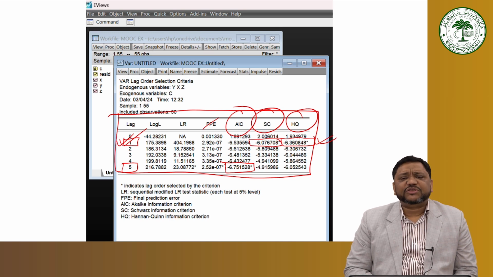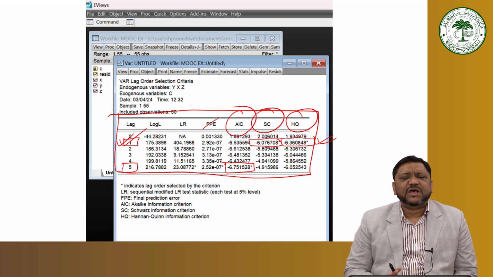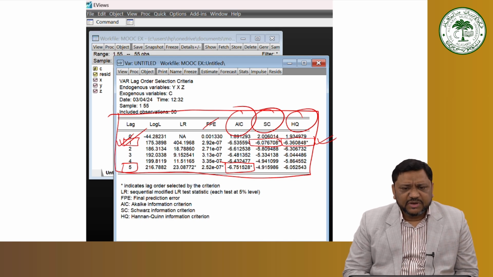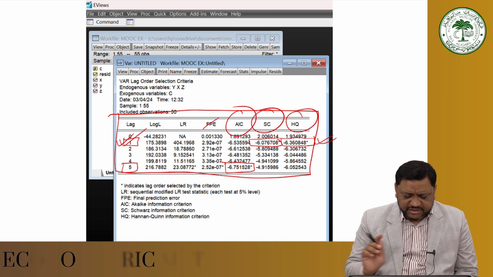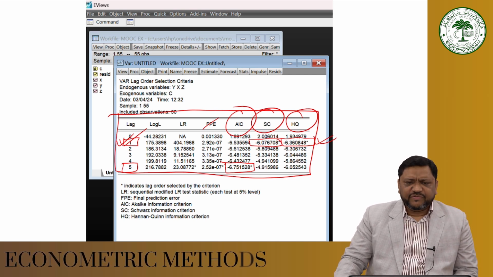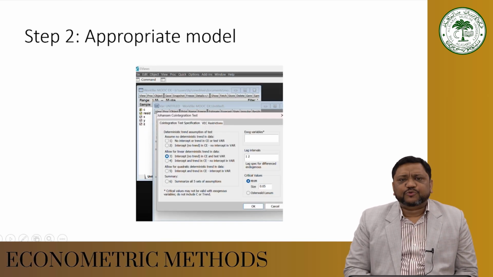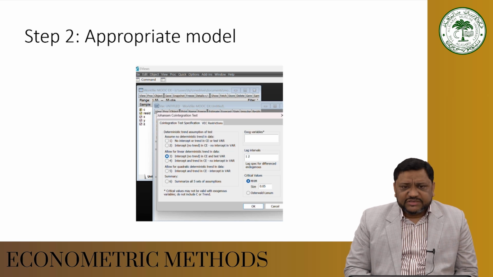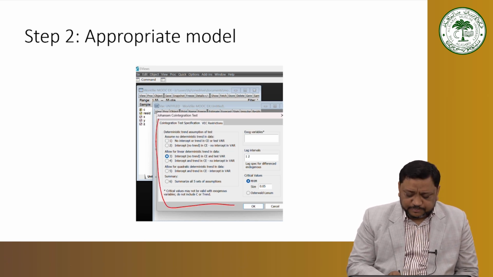And in each of these models, we inspect the values of the AIC and SC criteria. In general, the model that minimizes AIC and SC is selected as the one with the optimal lag length, and then we have selected lag 1. So with this we completed our first step, wherein we were selecting the lags. In step 2, we have to select the appropriate model.